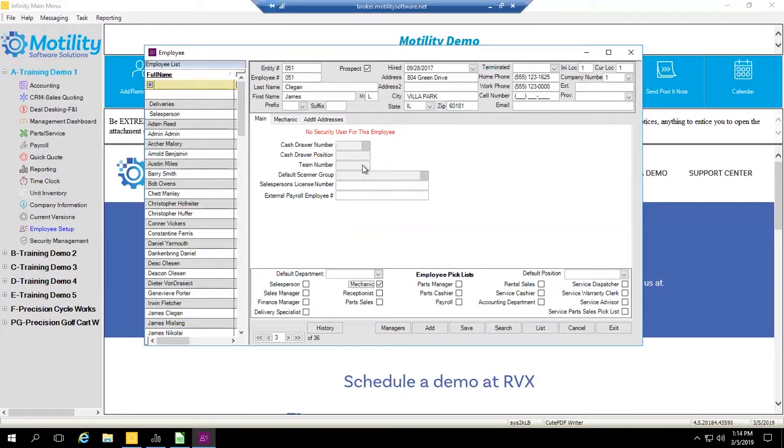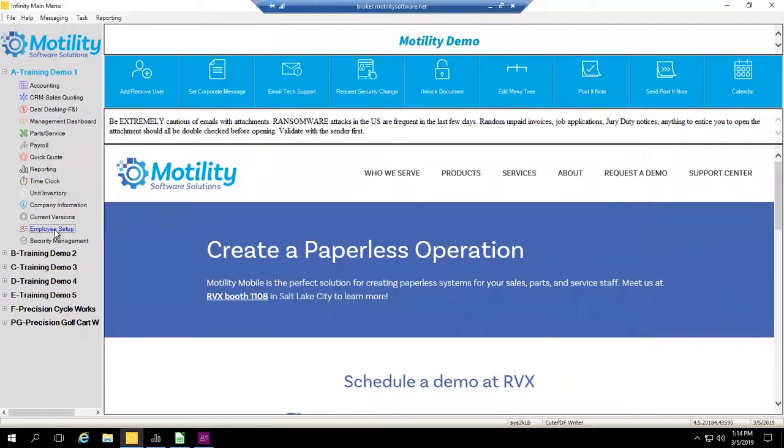All right, but if they are going to use the system in any way, shape, or form in addition to the time clock, then they have to have a security profile configured. All right, so that's what we're going to look at next. Right, so I'll minimize that. And then we'll jump into our security management system.